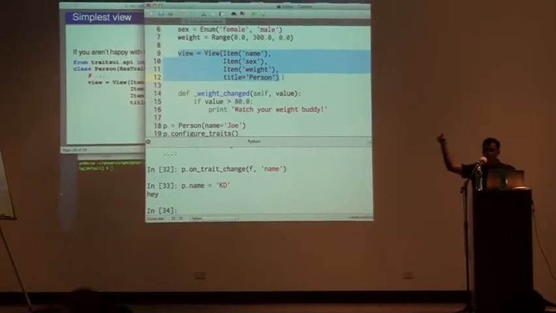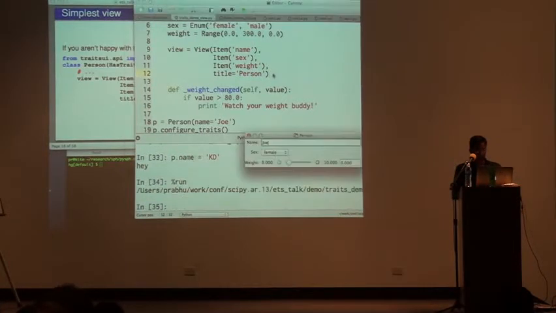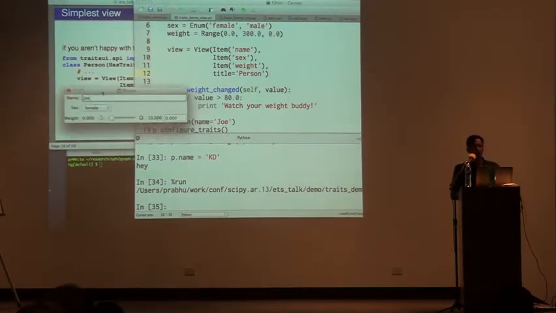Now, the default UI you might not like. So you might say, hey, you know what? I don't want the name to be at the top. So using Traits UI, if I just add this to my code, which basically says the view is: I want the name first, and then I want this x, and then I want the weight. If I want this particular order, then I run it this way, and I'm going to get the weight at the bottom, unlike the previous case.